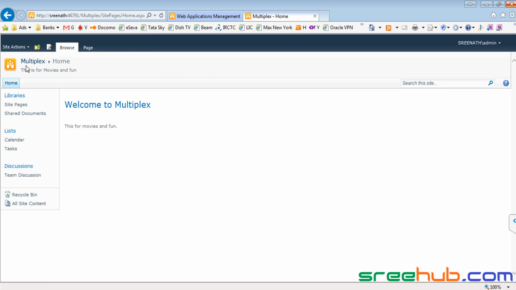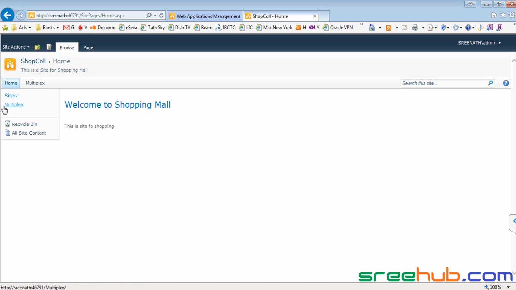Now can you see my multiplex is clear again? Now again we don't want all these things, right? So here, can you see, whatever description we gave at the start while creating the site, it will be here. This is for movies and fun, right? And we said quick launch, right? Quick launch is nothing but this. Let's go back to shop call. Quick launch is nothing but this.